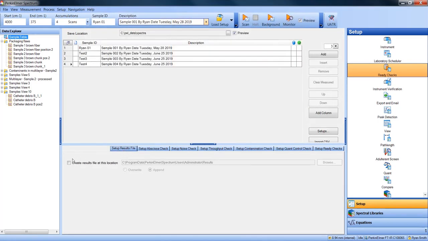Results from the checks are stored in this directory when the checkbox is marked. Results can be overwritten or appended.